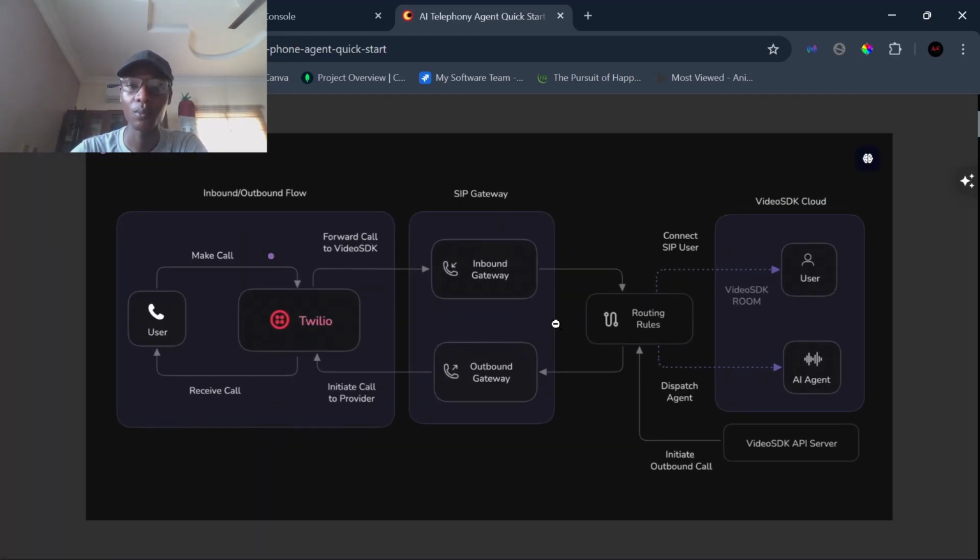This is how the diagram works, and VideoSDK is going to be handling the complex stuff for us. So this is the user. The user makes calls to a phone number, right? And it goes to Twilio. We are going to be connecting our Twilio account and setting up all the configurations and connecting it with our VideoSDK account. Okay, so that's how we are going to be handling the calls. Twilio will give us the phone numbers while VideoSDK will handle the telephony agent.